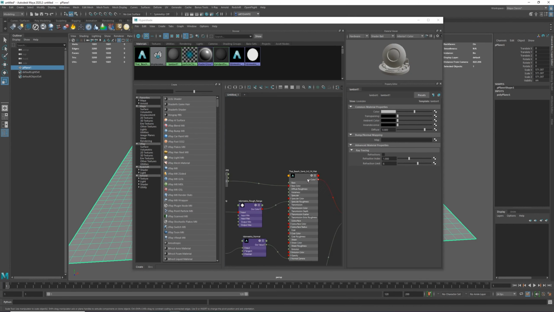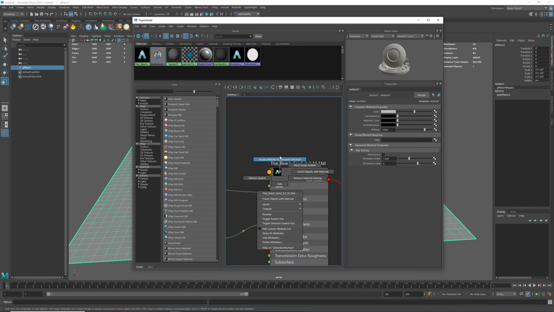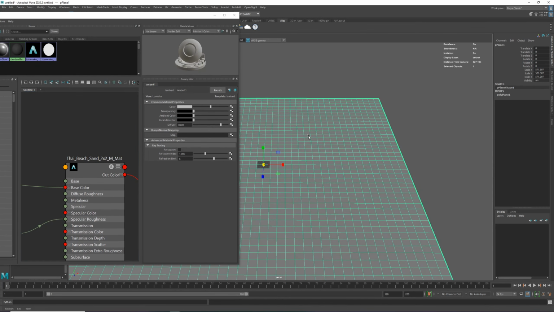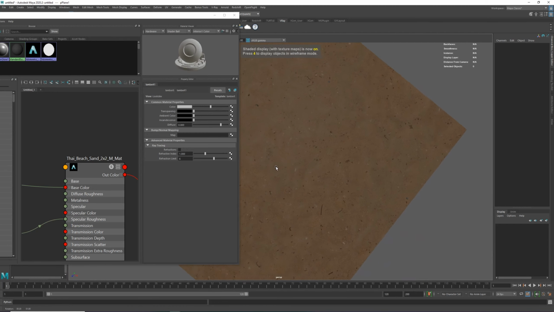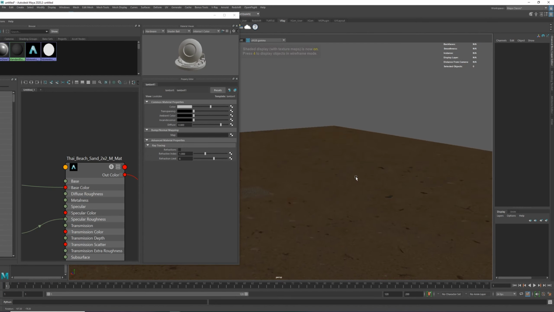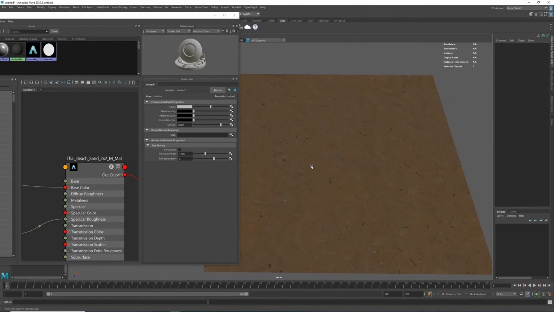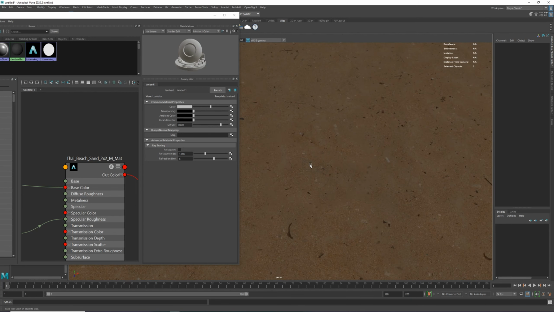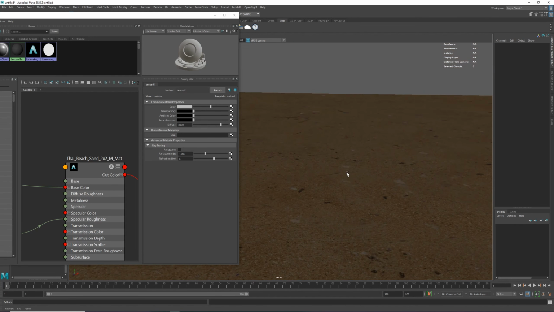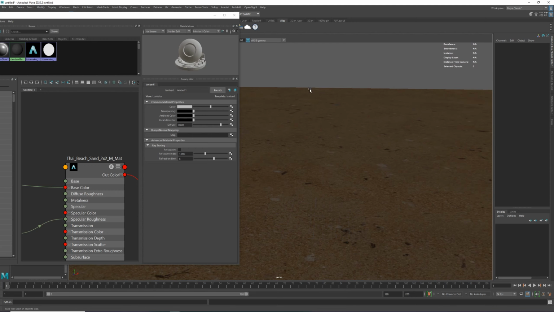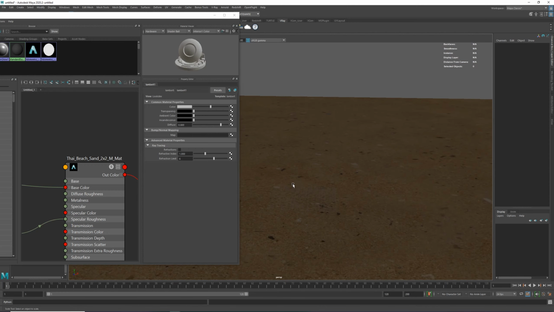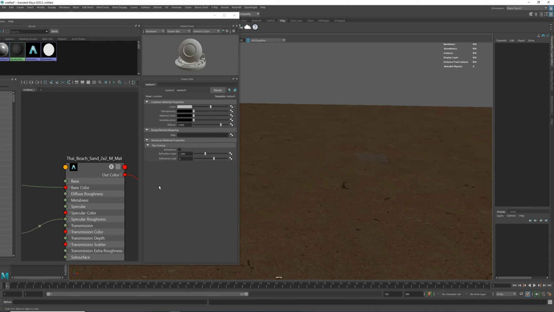I'm going to select the geometry. I'm going to right click on the shader, assign material to viewport selection. And if I click 6 on the keyboard, here is my beach sand material. Alrighty. Now this is a very large plane and the texture is very large. So if you would have a human, the human would be like this big in this scene. And you can see the scale of this texture is like way too big.